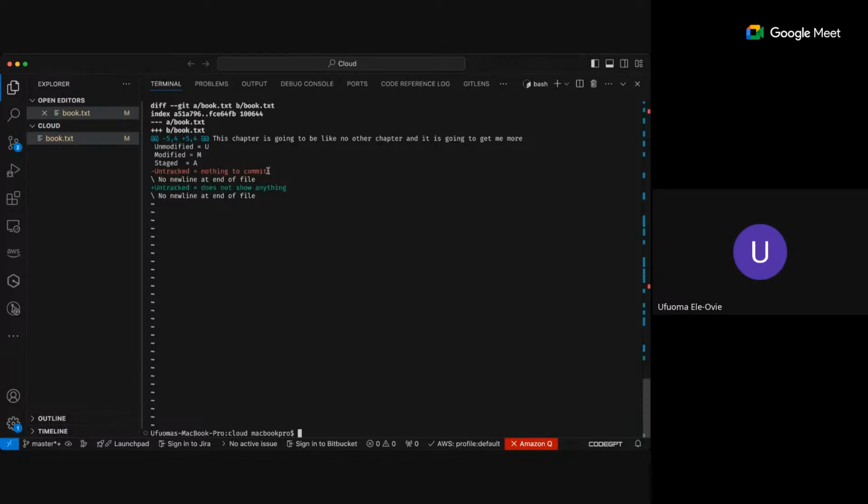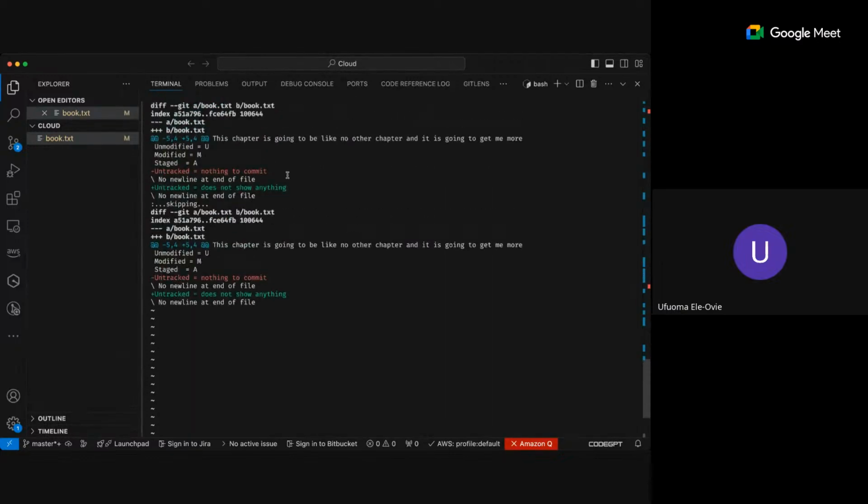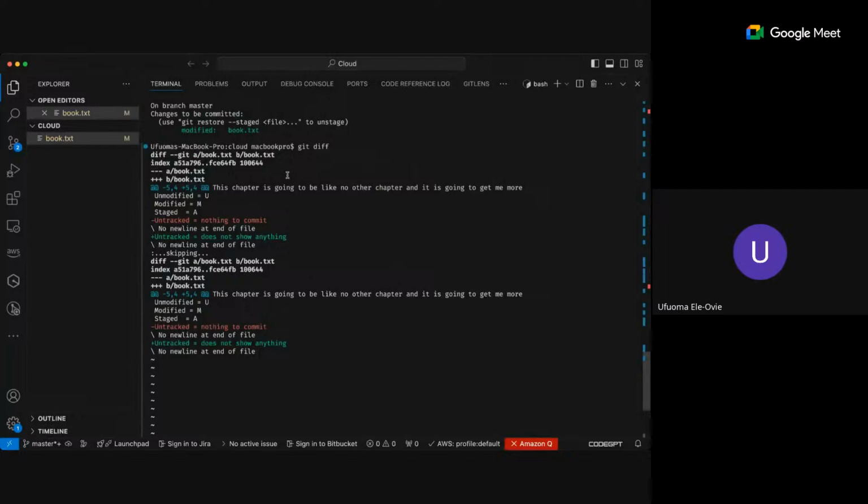So it shows you the difference between your working copy, what used to be there, and the changes you have made that you have now staged, right? So this is what it is. So git diff gives you the opportunity to see that. Okay, so we'll move on.